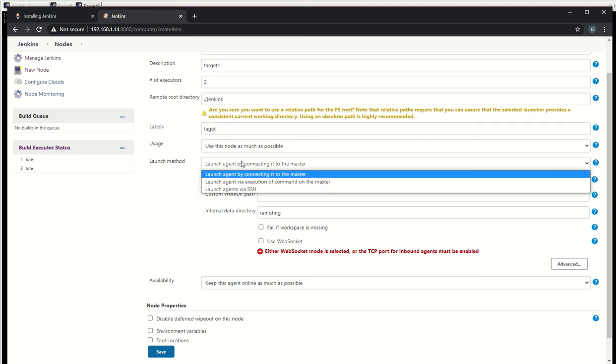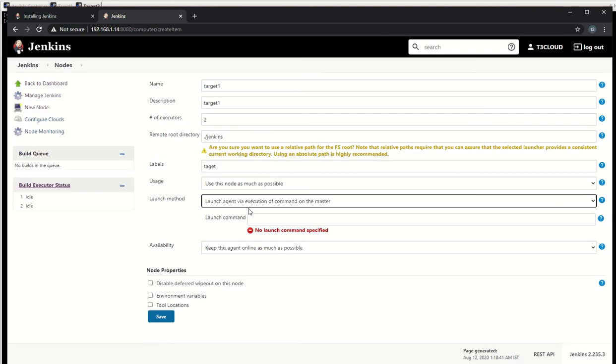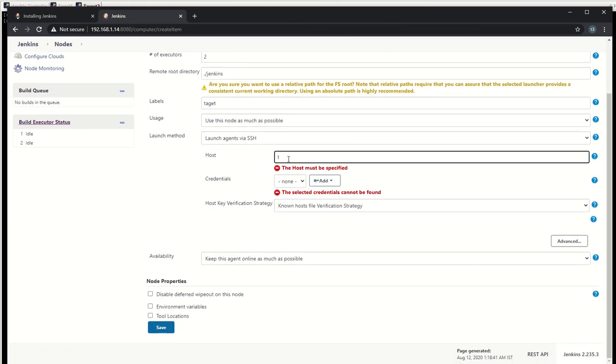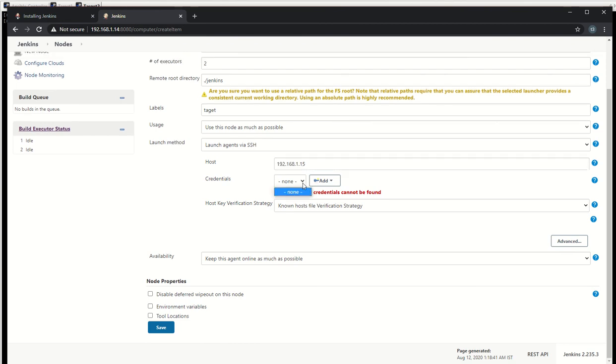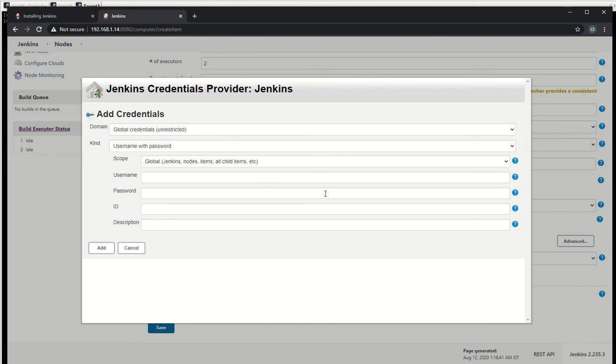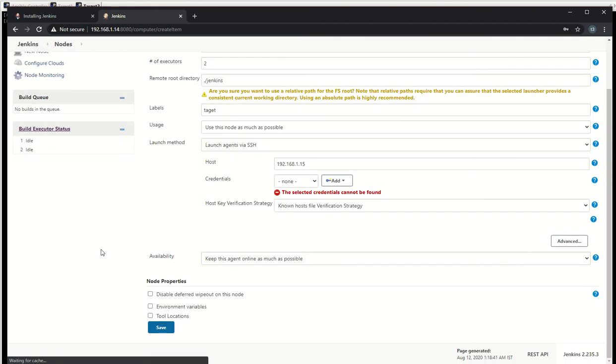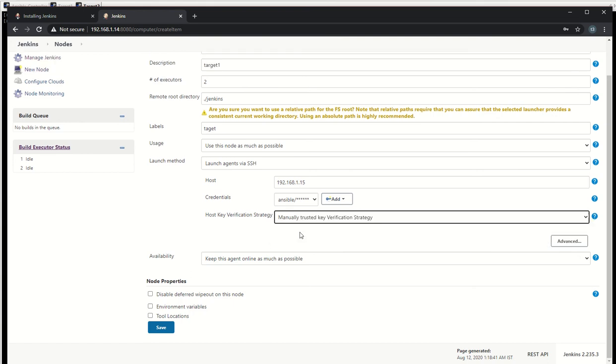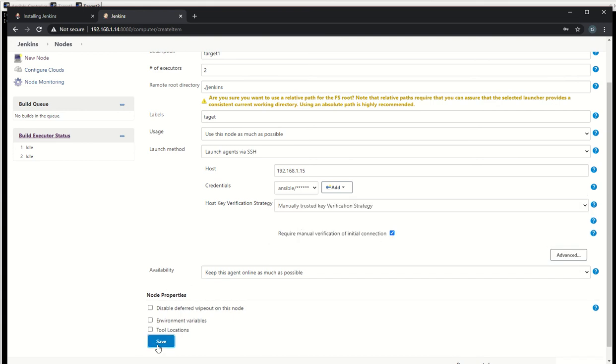Then for the label I will give a target label. I want to connect using SSH, and the host is 192.168.1.15, which is my node host. It's asking me to add credentials for that host. As of now I don't have credentials. Click on add, then click on Jenkins credentials. Here my username is ansible, and I give the password. That's it, click on add. Now select the ansible credential. For the host key verification strategy, choose manually trusted key verification. Check this point and click on save.